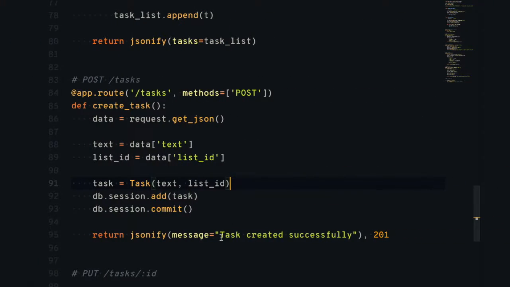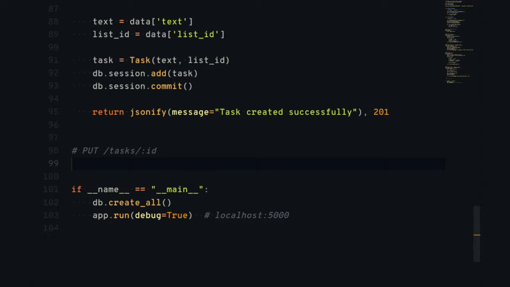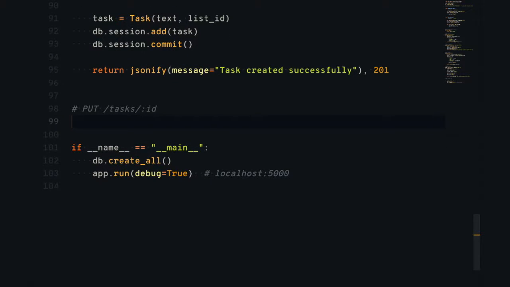Now we want to work with the last route, which will be used to update the status of the task. And to make things simple, we will update it to the opposite of the current status. So let's say if a task in the database has completed set to true, once we send a PUT request for that task id, we should be able to reset it to false.